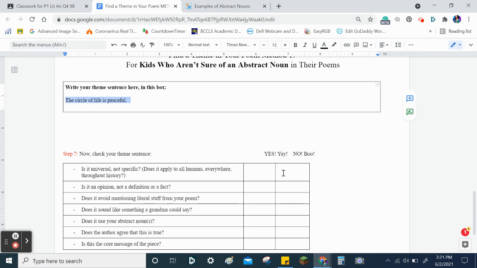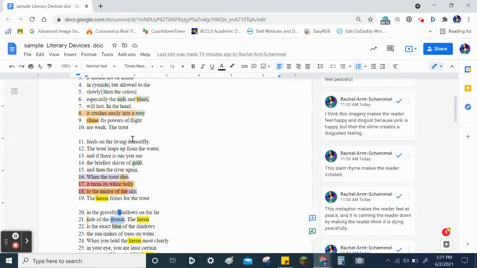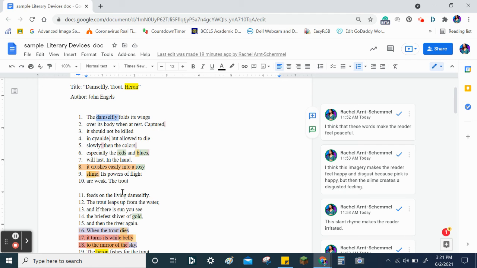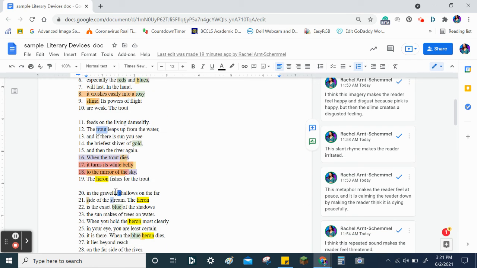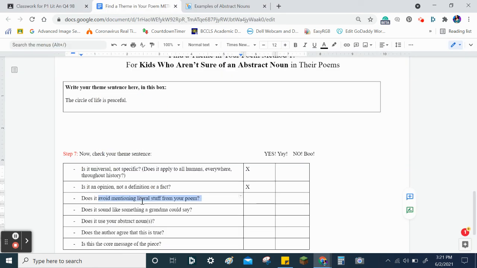The circle of life is peaceful? Yeah, like you could go back 2,000 years and an ancient Roman would still potentially agree with that, or at least know what you were talking about. Is it an opinion? It is, because not everybody would agree. Does it avoid mentioning literal stuff from your poem? Yes, it does. It doesn't say anything about damselflies, trouts, herons, or any of that.